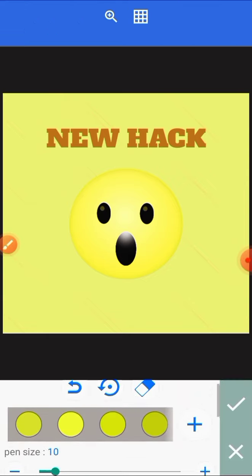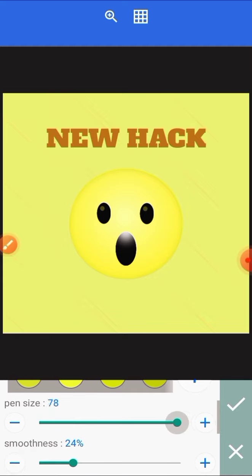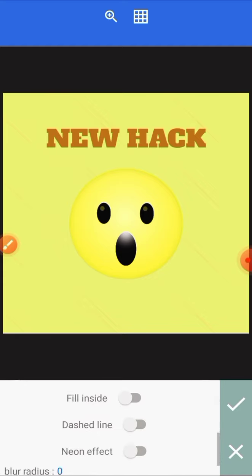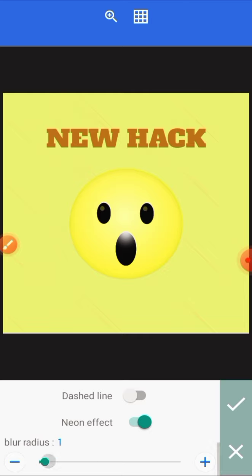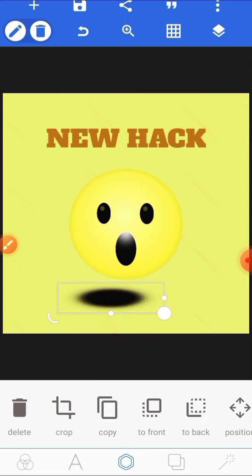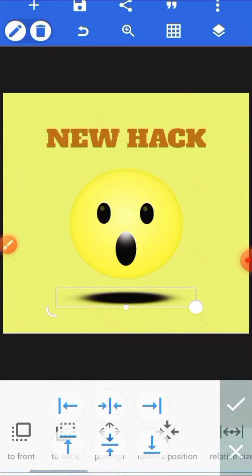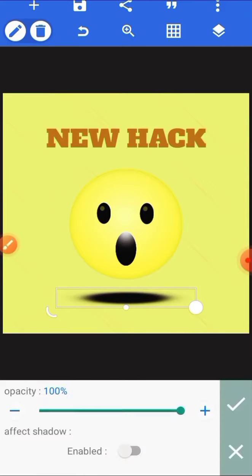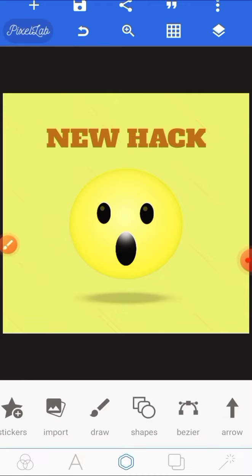Okay, then the next thing to do is put the draw tool, increase your pen, increase your smoothness, add the neon effect, increase your blush, and just touch the screen. Then you touch the screen and give this a little stare. Then position it at the middle. You come to opacity, reduce the opacity very well. Let's leave it at 20.